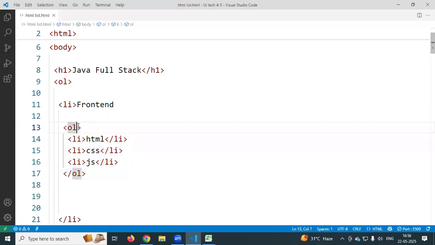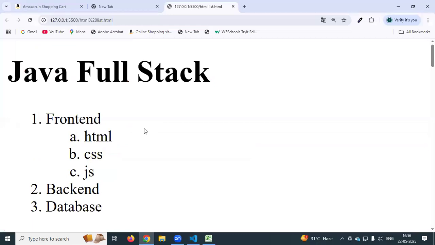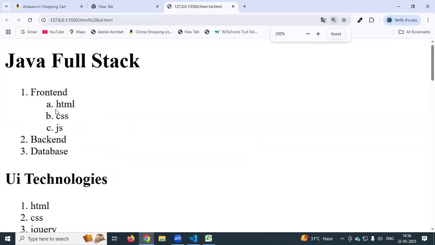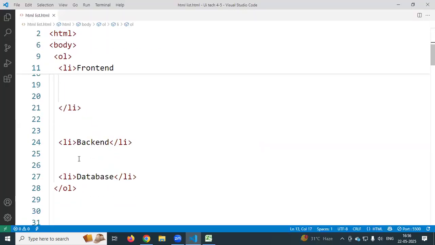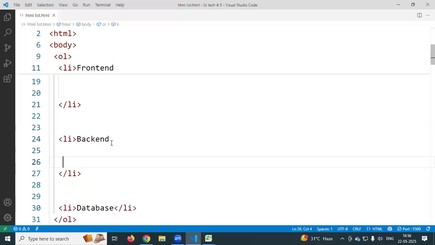Now we have to change it. So type equal to small a. Small alphabets are there. See, this type of designing is there in our textbooks. Next one is what? Back end. Where do you start the category? Here start the category, here end the category. So between category, again you have to create what? OL tag.